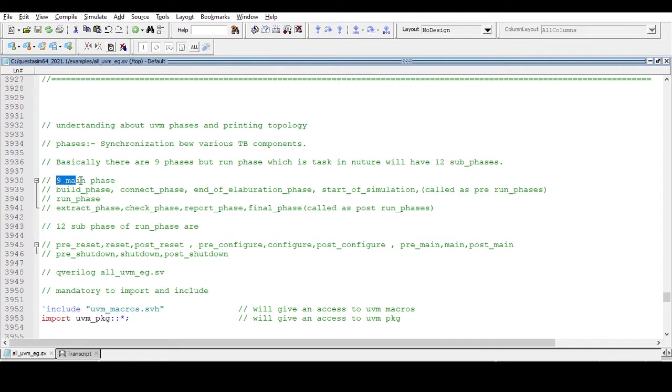The first 9 phases are build phase, connect phase, end of elaboration phase, start of simulation phase. These first 4 phases are called pre-run phases. After that, the run phase is there, which is task in nature, and after that extract phase, check phase, report phase, and final phase. These 4 phases after the run phase are called post-run phases.